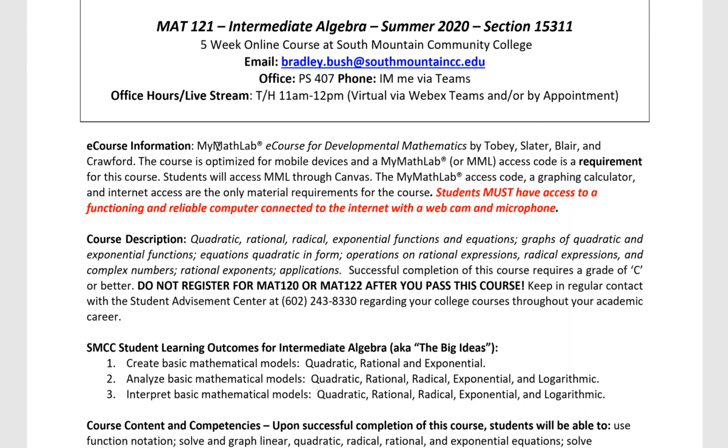Our course will be in Canvas, but the math portion is through MyMathLab. I've integrated MyMathLab into Canvas, so it's a single sign-on. Once you sign into Canvas, there'll be a link to go directly to your MyMathLab, and you will have to sign in and pay for a subscription for the class. Since this is a 5-week class, you may just be able to get a 6-week subscription. I'm not sure what the options are, but you'll need to pay for that. You'll get a free 2-week trial, but after that, you'll have to pay for it. If you have any questions about that, let me know.